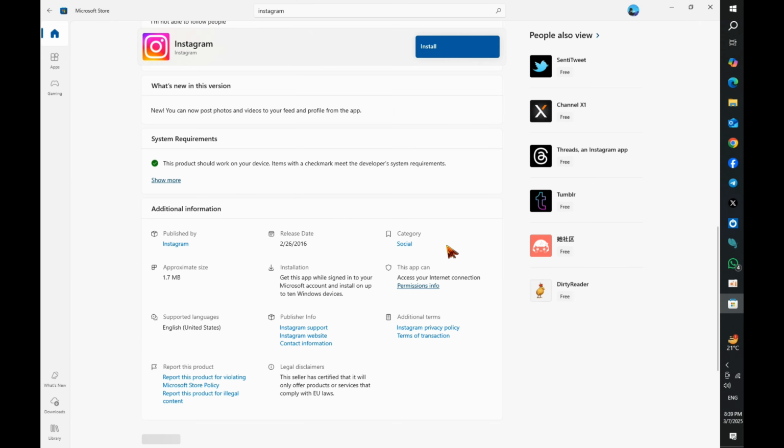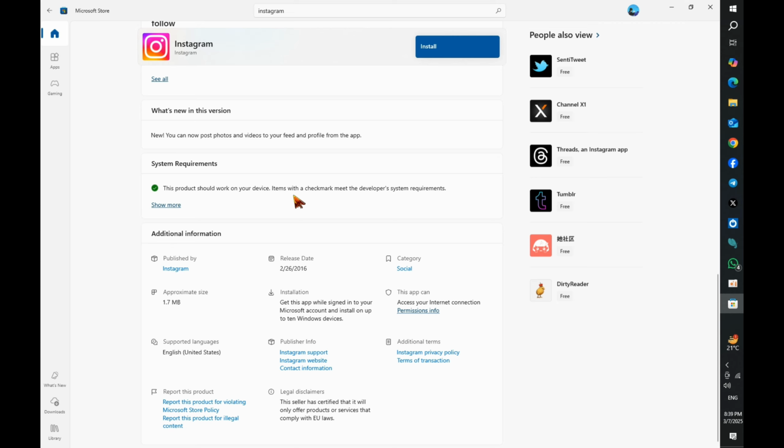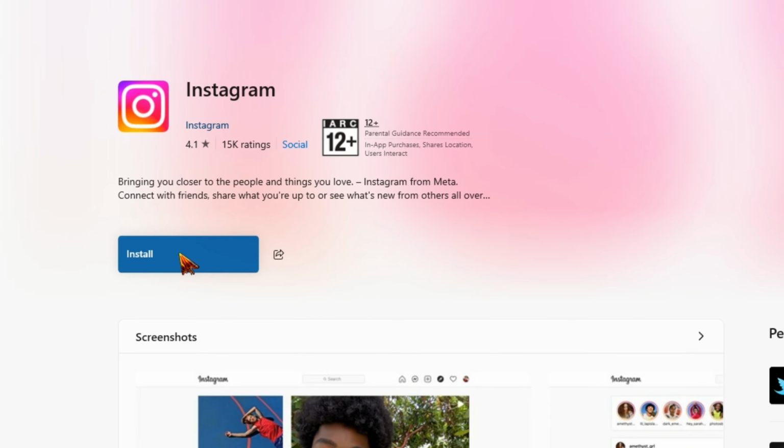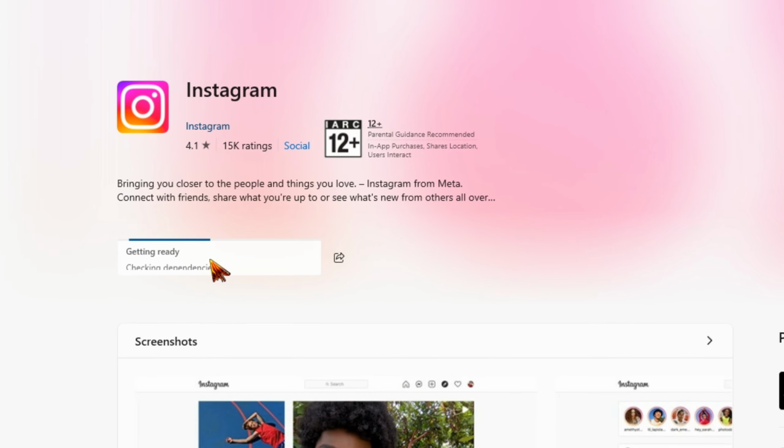And you will see the original version, not a cracked version. Click install. It may take some minutes or seconds. It depends on your internet. So connect to a good internet. My download is starting.